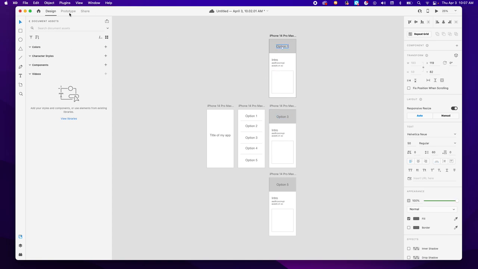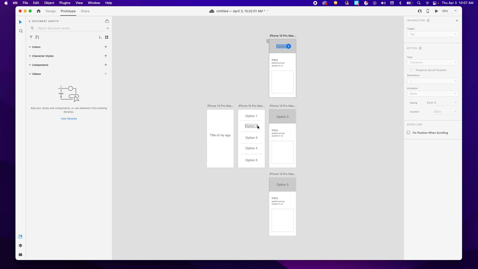And now I go over here to prototype, and I can see that I want option 1 to connect to the option 1 board. And I want option 3 to connect to the option 3 board. And I want option 5 to connect to the option 5 board. Cool? So now, when I play this, oh, whoops, it should be on tap. I have that, correct. And we'll just use the defaults for now.